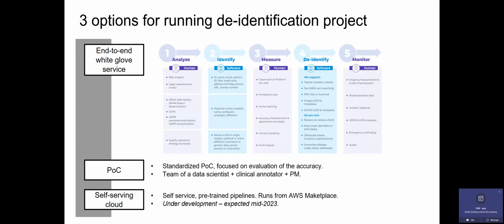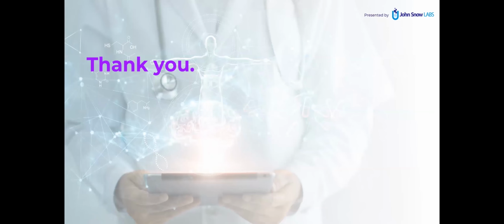And the final option is self-serving cloud. It is now in development. It will be a product which is run from AWS Marketplace and very simple to use. However, it will not have all capabilities and all the identification pipelines. Okay, thank you very much for your attention. And now we can go to questions and answers.